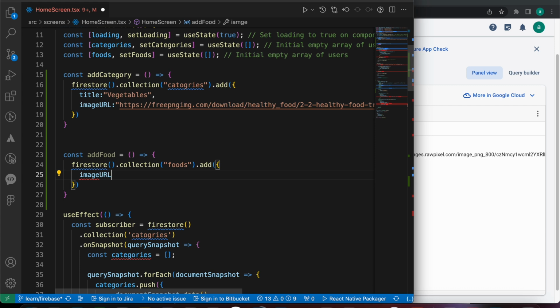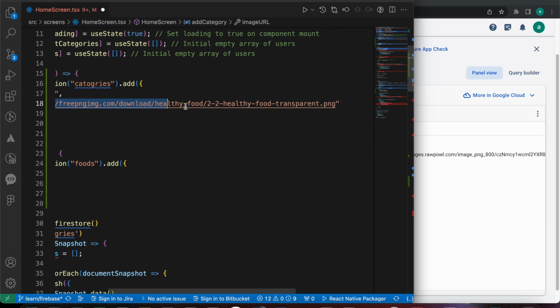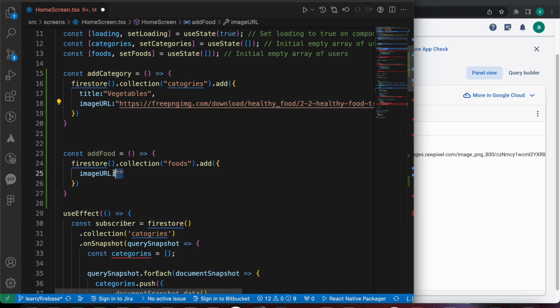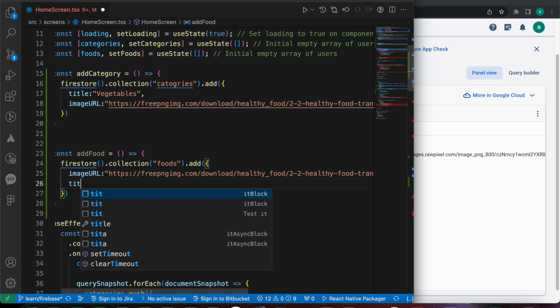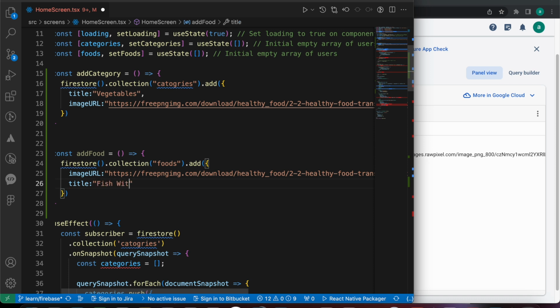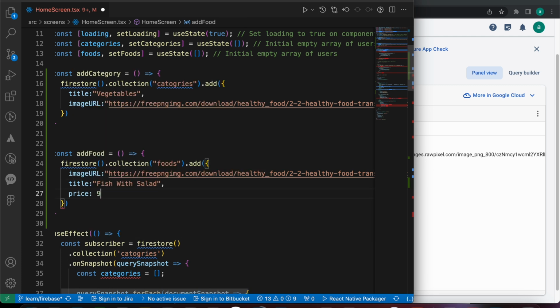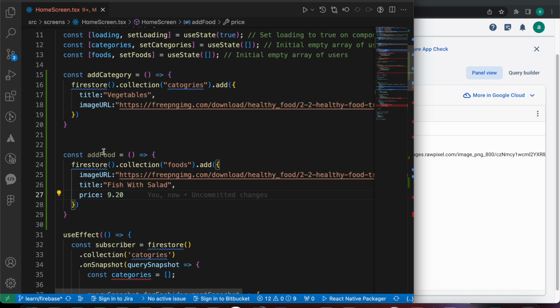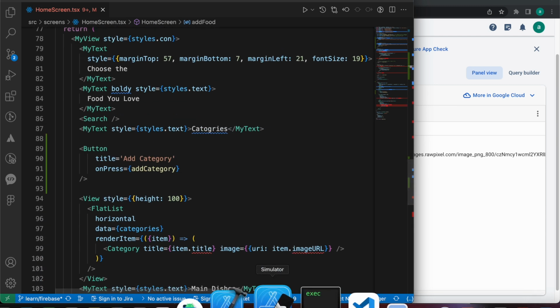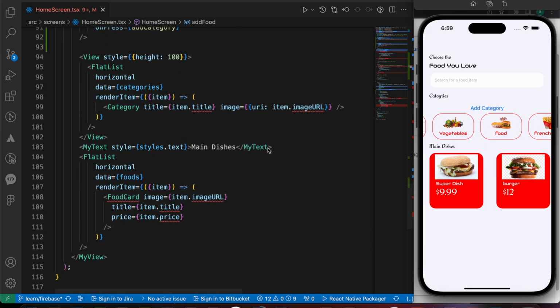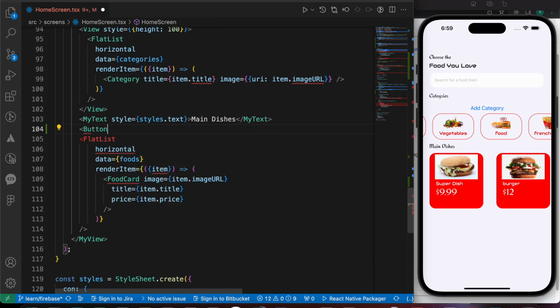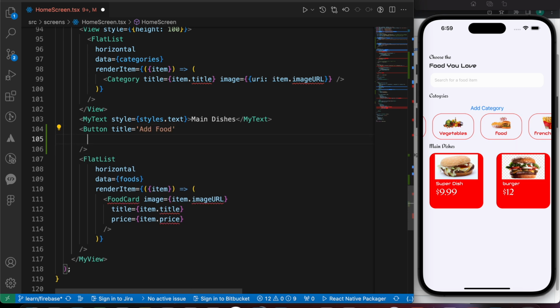For imageURL, let's use that image. Title is gonna be fish with salad. Price is gonna be 9.20. No need to add the rate right now. Okay, let's copy that addFood function and create a new button here to add food. Let's add it up here after main dishes. So let's add a new button with title add food, and when we press on it, just paste the function addFood.